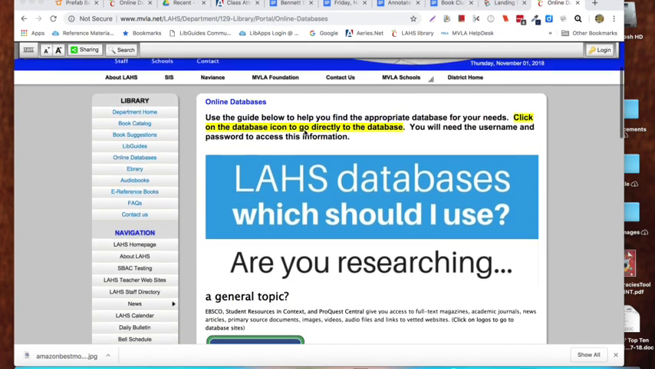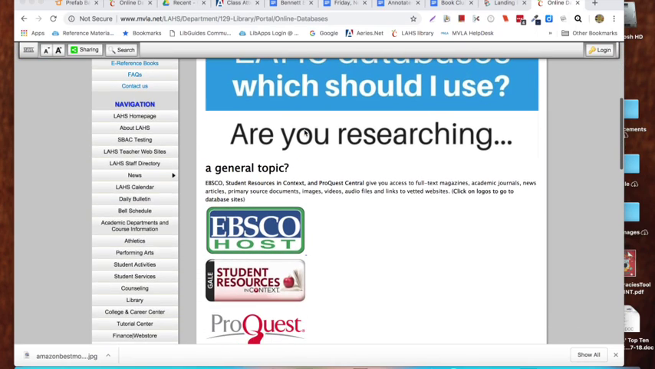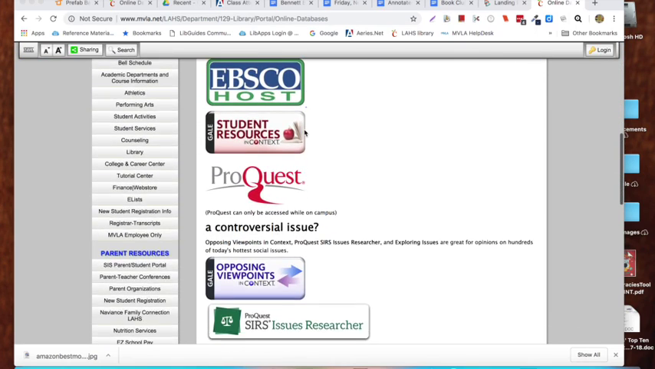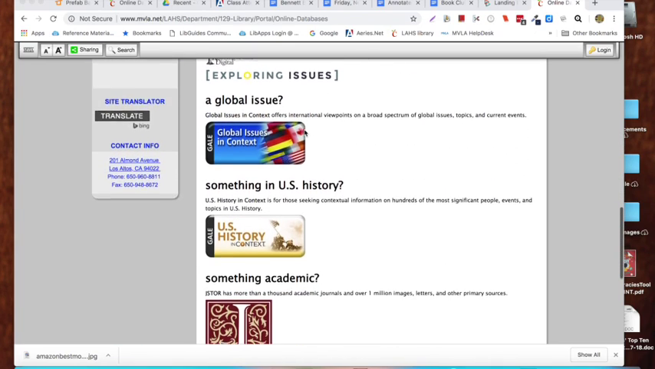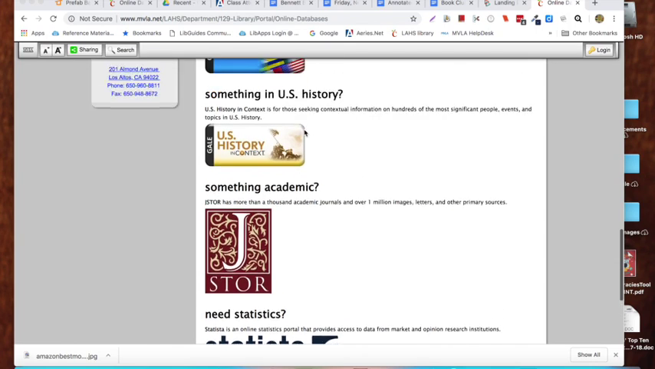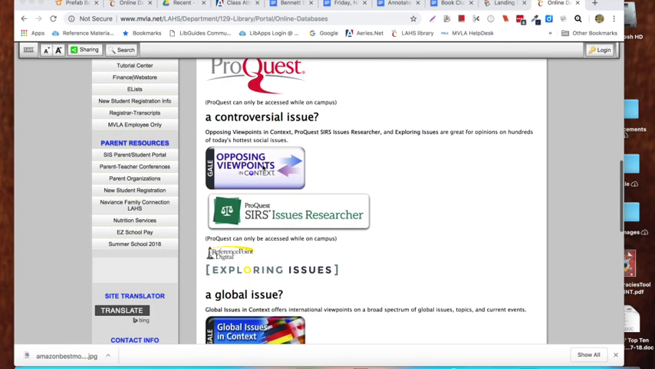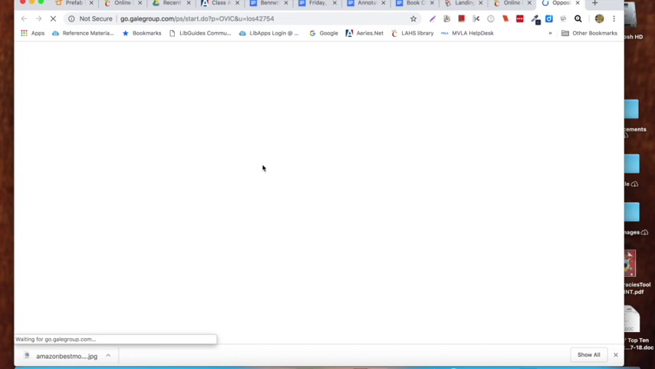Okay, you're starting your Invisible Man essay, and you've got a very broad topic like discrimination, and you have to figure out how to narrow this down. So, I'm going to show you how you can use our databases to help you do that. And what I'm going to show you applies to most of the databases that we have, but I'm just going to show you one example using the Opposing Viewpoints database.